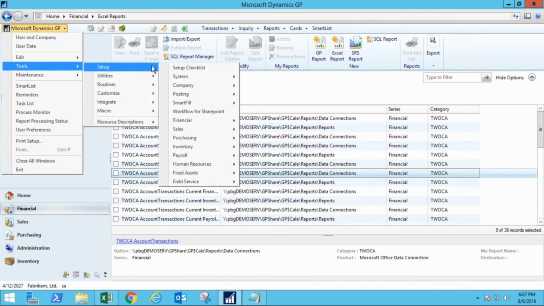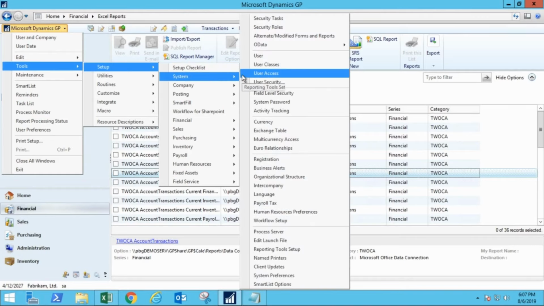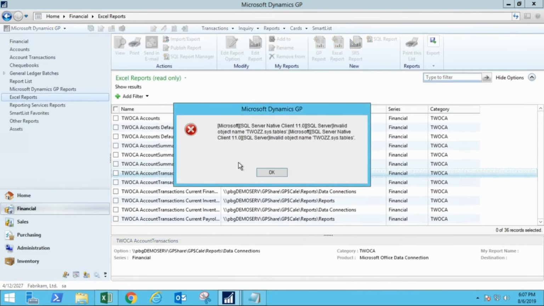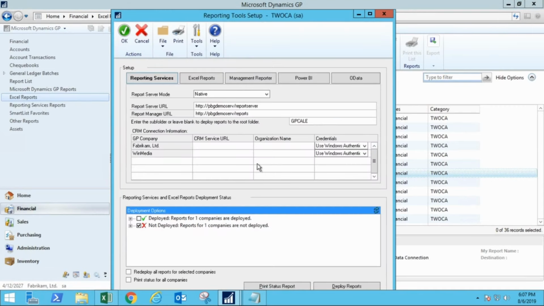So we're going to tools, setup. This is a system setup, and down here is reporting tools setup. Might get a little error message like me.